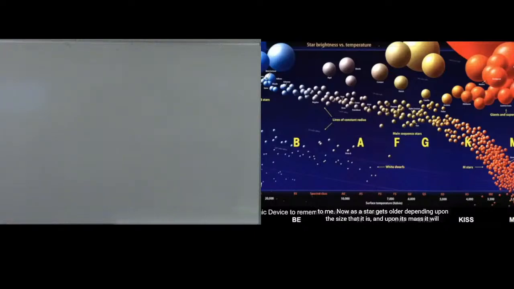Now, as a star gets older, depending upon the size that it is and upon its mass, it will change differently throughout its life. So here, we have F and G main sequence stars. These eventually turn into red giants, and then stars up here will turn into supergiant stars, which means that the location of fusion starts to change and the types of elements that are being fused changes as well.